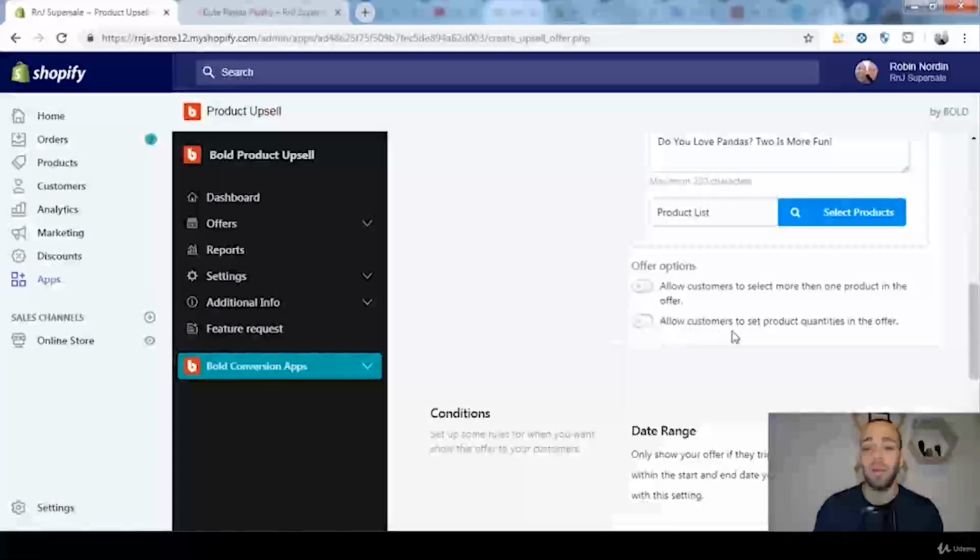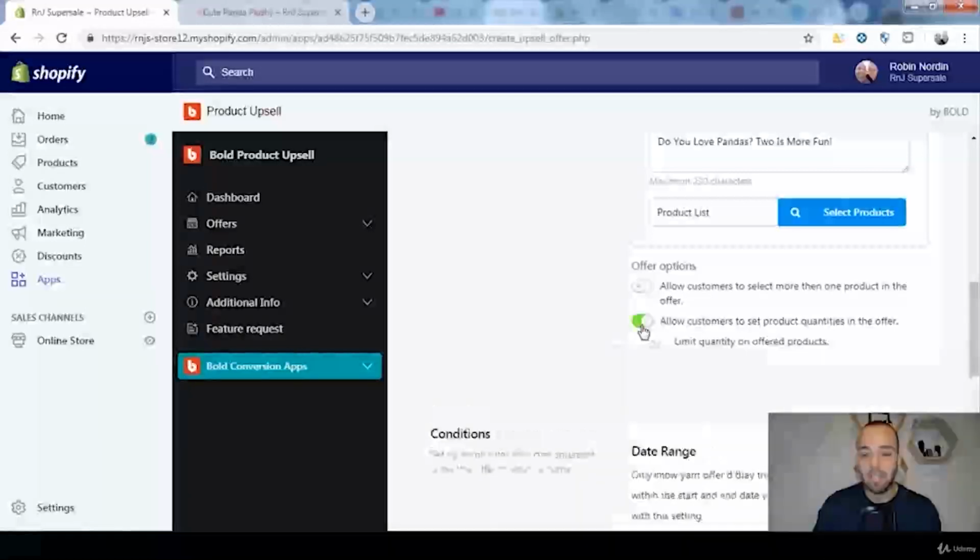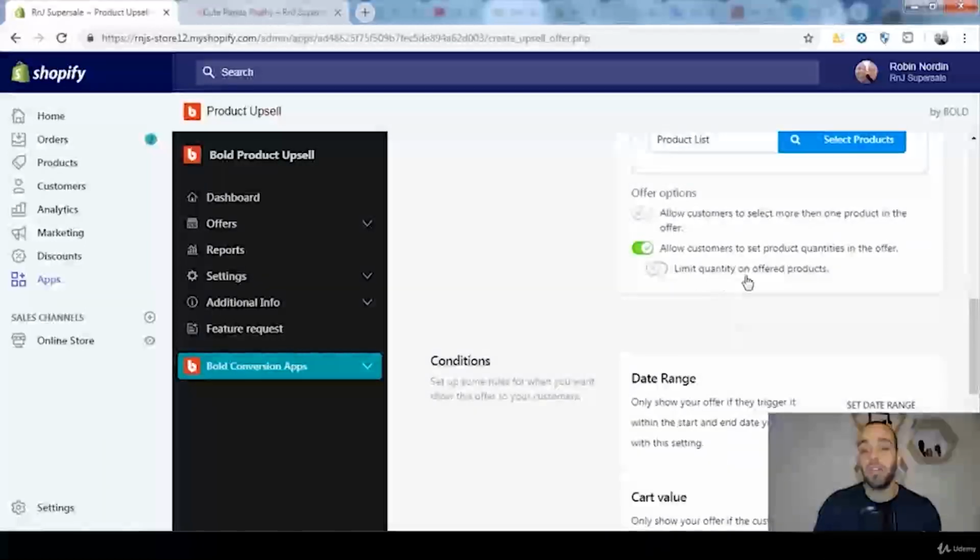Now we can also allow customers to set product quantities in their offer. So if you would like them to be able to maybe buy 5 panda plushies, then you can put a counter that they can just click for 1, 2, 3, 4, 5 if they would like that. So you can also check this box. Let's do that. And then you can limit this quantity on only the offered product, the first product, if you would like that.